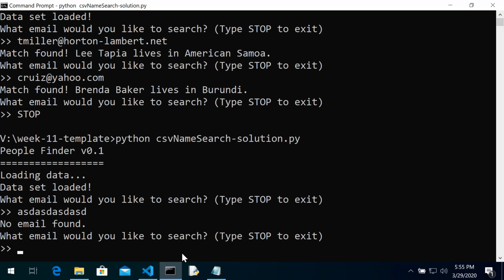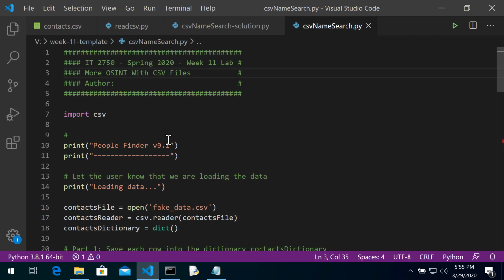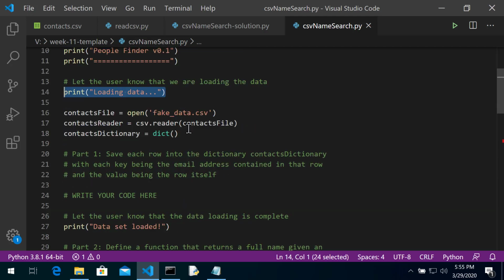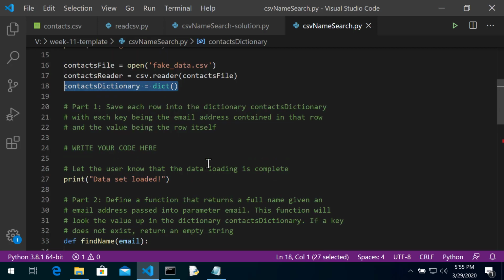All right, so let's look at the template. A lot of this I've done for you, and again, this is going to be eerily similar to the previous video. I've made a nice title here, and I let the user know that we're loading the data. I've gone ahead and done this part for you. We take the fake data.csv file that's going to be included in the Git repository, and we create a reader, and then I create a new dictionary for you. Your first job here is to save each row into the dictionary, context dictionary.